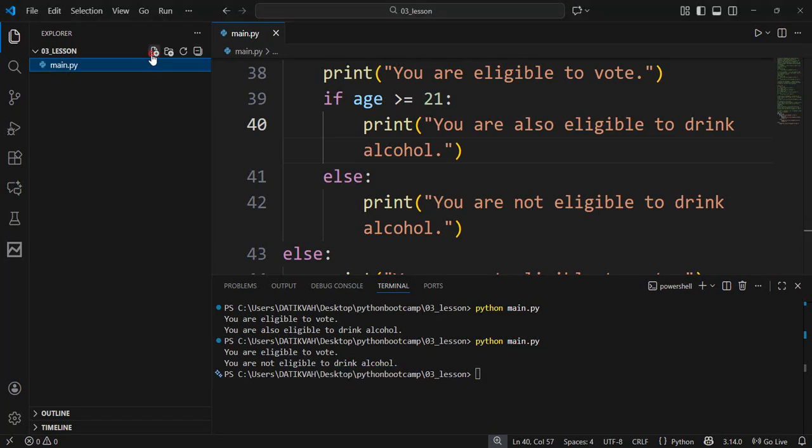Welcome. Let's see a practical work example for our Python class, for our Python condition.